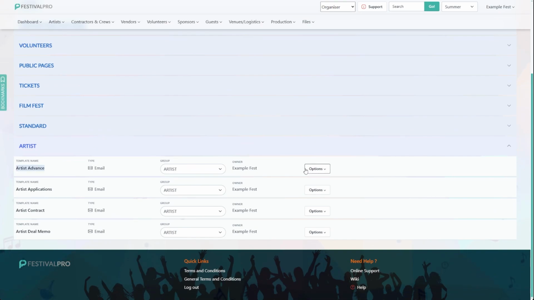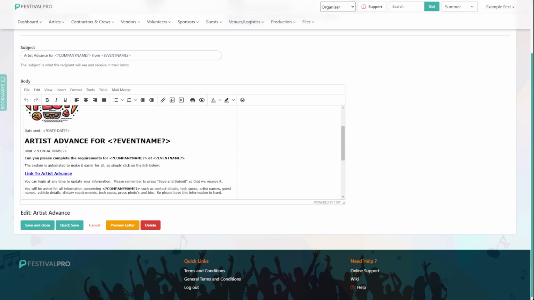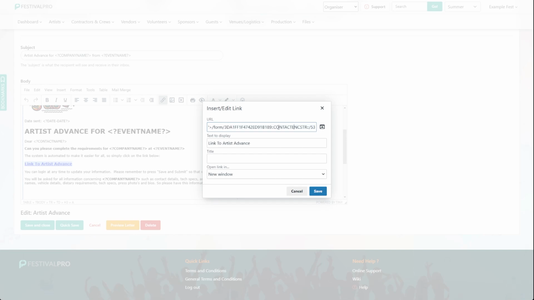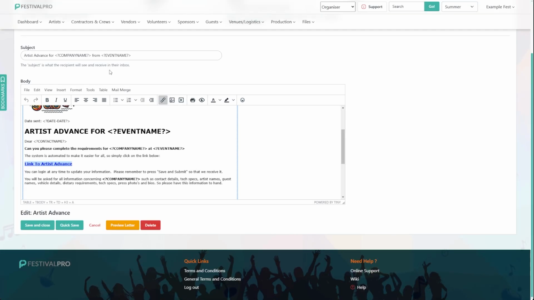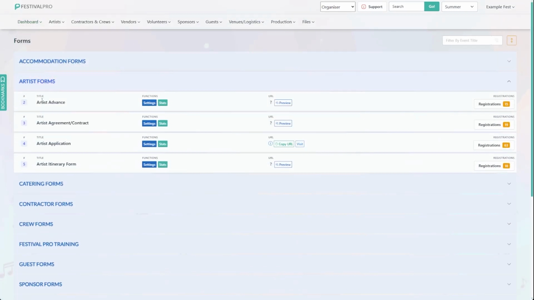Here's the artist advance one. I can go options and edit. In here we can see the important thing is the link here that we're sending them has got this contact string stuff at the end, which in essence is going to encrypt based upon the user's profile and send them a unique URL, like a magic link that they click, it logs them in directly to the platform, and then we'll start to save any of their answers for their artist advance against their profile. So to send this template, we just need to fire off an email.